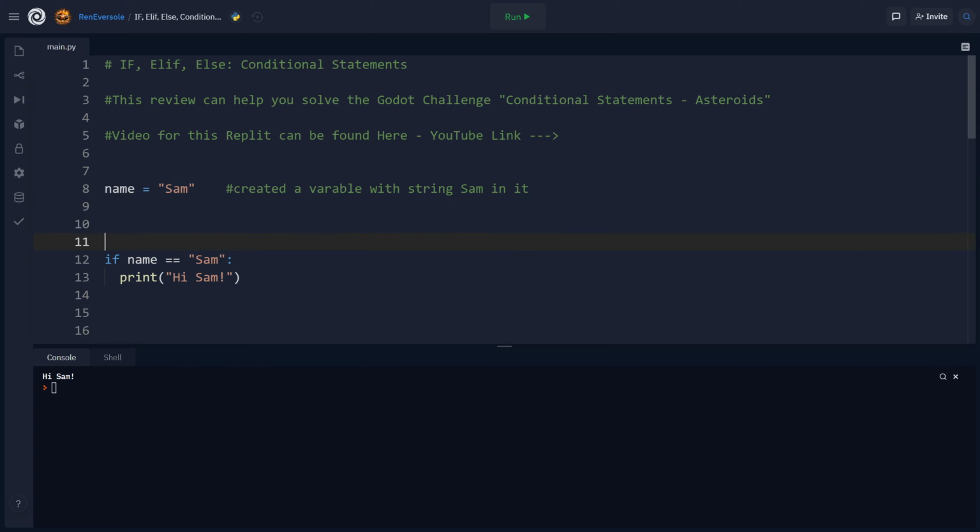Okay, so the way you can look at this is you have a piece of information, and you are looking at it and seeing if it meets a certain condition. If the condition is met, then it will run the code. If it's not met, then it's just going to continue on. So this is our condition, and this runs if the condition is met.